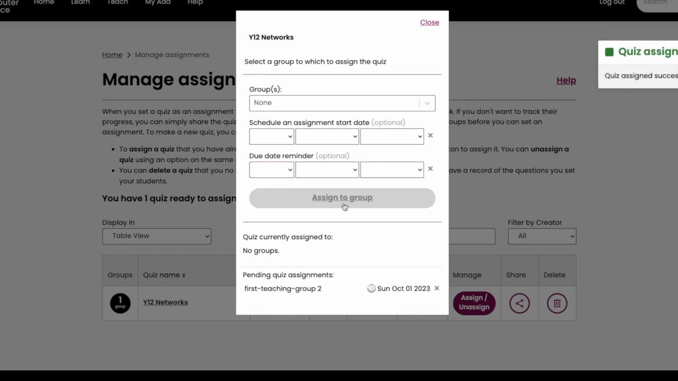The students in the group will receive an email informing them that their work has been set. If you specified a start date, the email will be sent on that date. There will also be a visual alert on the students' menu bar. You can track student progress in your Markbook, but this will be covered in another video.